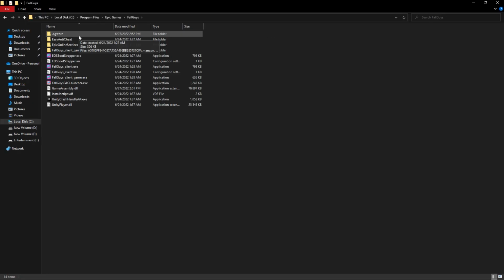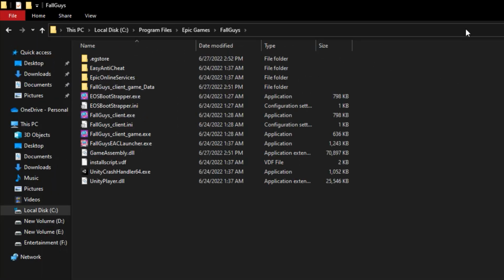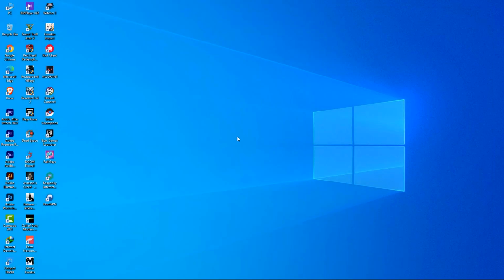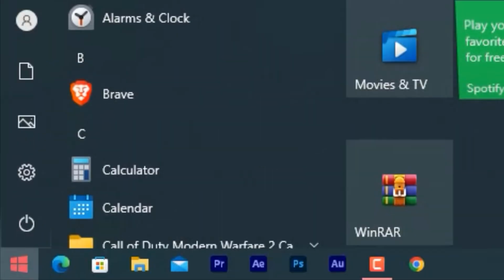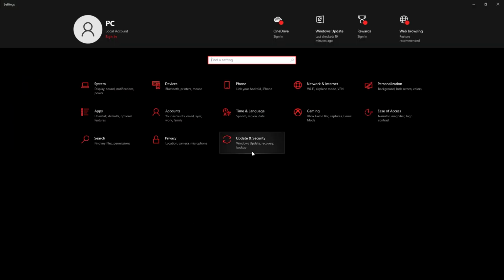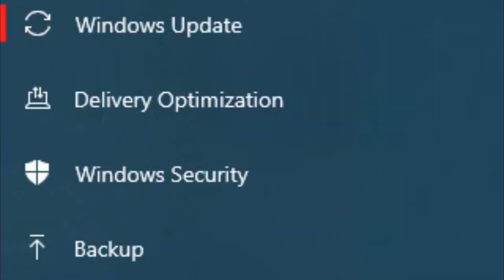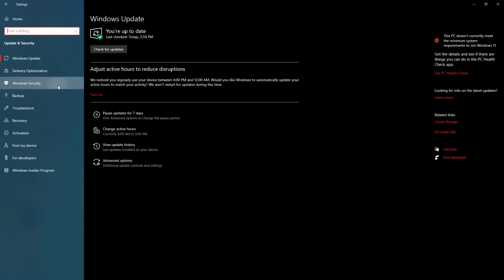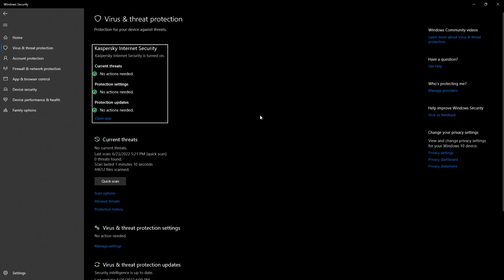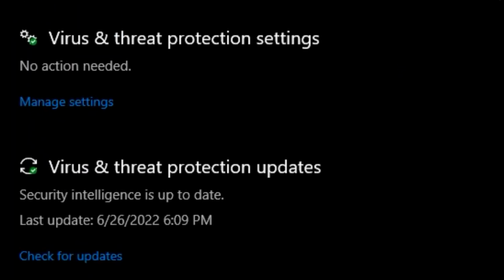And then when you are in the game folder, click on this bar over here and then right-click on this highlighted text and click on Copy. And now close this window. Move your cursor all the way to the bottom left corner and click the Windows icon. Open your settings and once there, click on Update and Security, then Windows Security, then Virus and Threat Protection. Then scroll down a little and click Manage Settings.